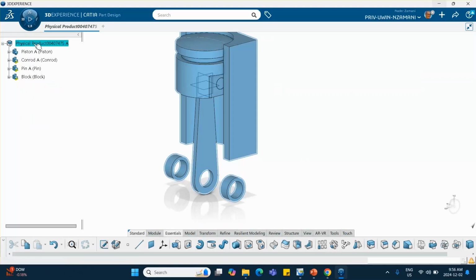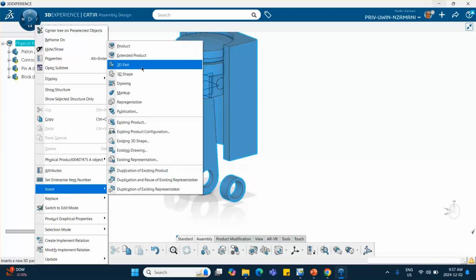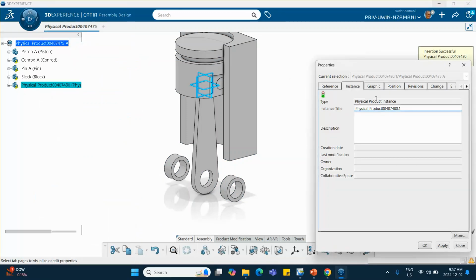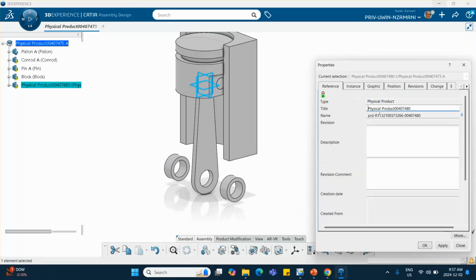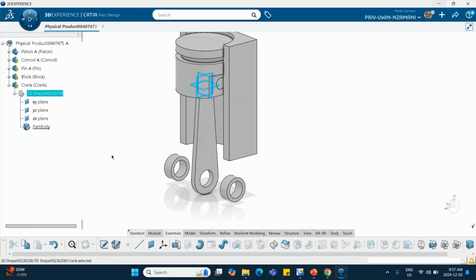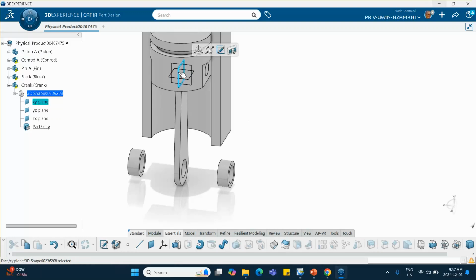So we go all the way to the top, right click, insert 3D part. Let me call this thing crank. Okay, let's go make it. Now this may be kind of strange the way I'm going to do it, but bear with me for a second. So on that vertical plane, the middle plane that I'm using, because I'm lazy.